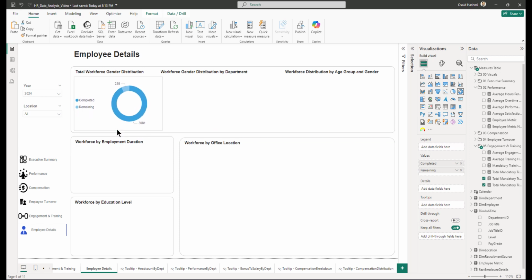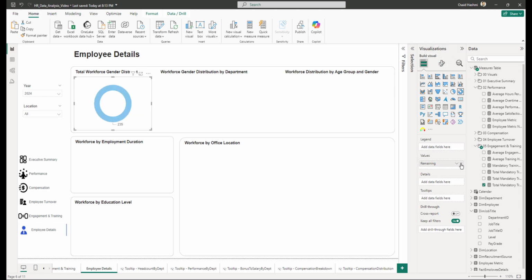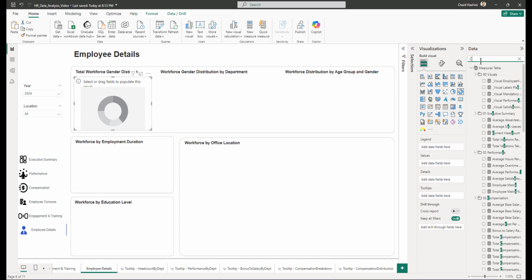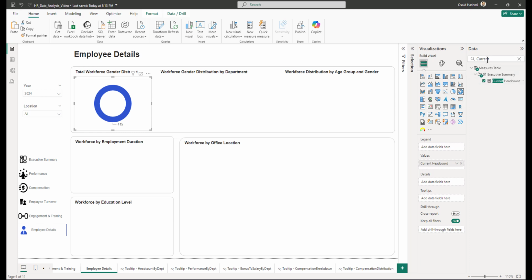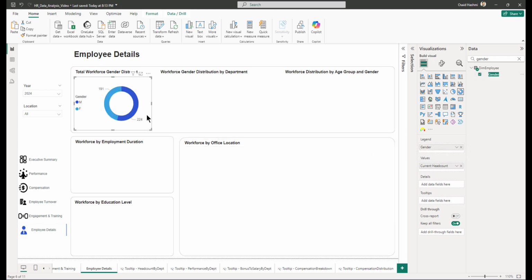And we resize it. Now what we have to do is to bring in the current head count. So we will bring in current head count, and then we will bring in the gender for the legend. There we go. And this time we are going to select some light colors for the female gender.